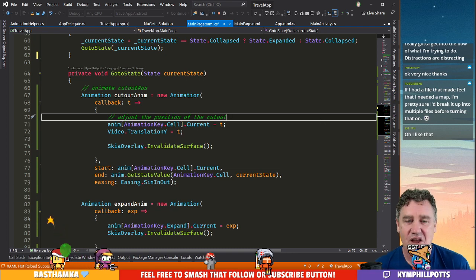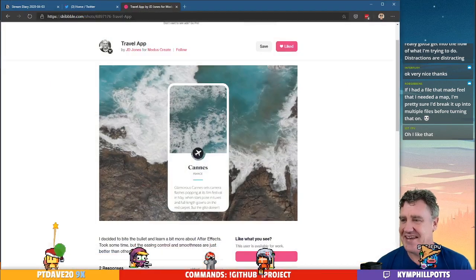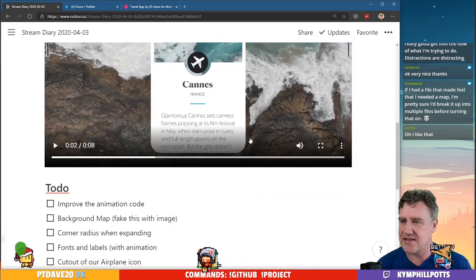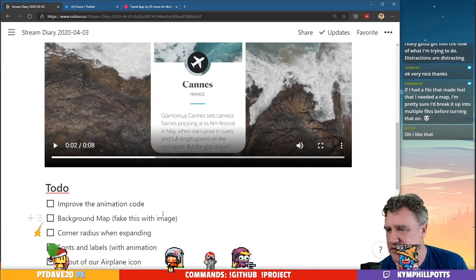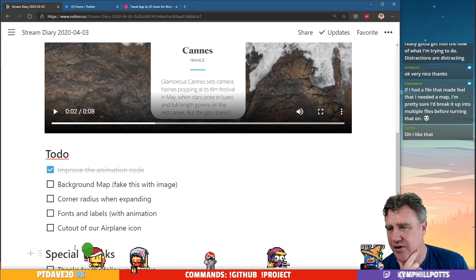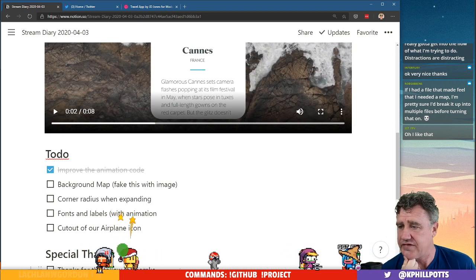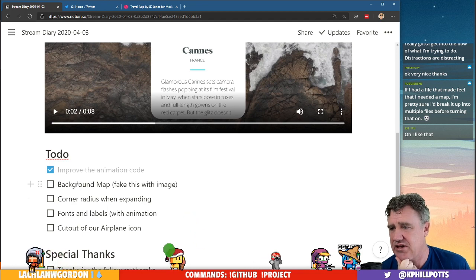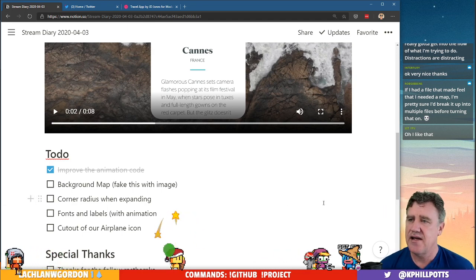But anyway, all right, let's get back into this, see what we can do next. So we've got that expanding out quite a bit. I think I've improved the animation code a little bit. I think it could do with some more refactoring. A background map. Should we put that in? Let's put that in.